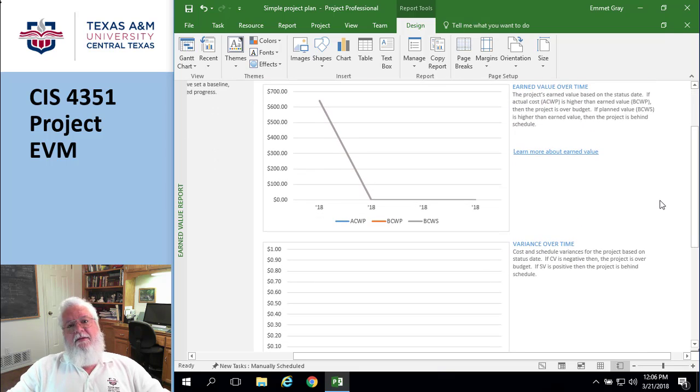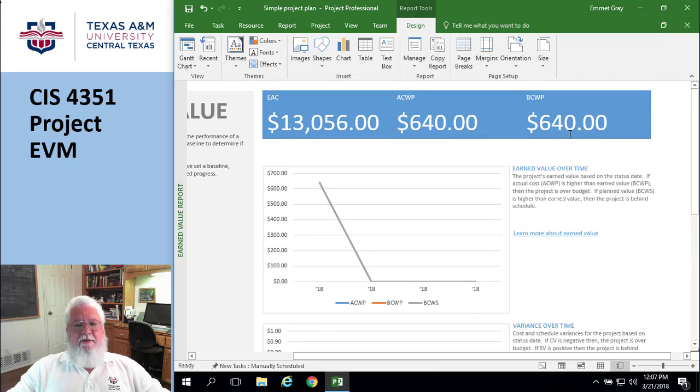So that's it. You have to follow the steps in the right order. You have to copy your cost over. You have to copy your work over. You have to set the baseline. In this case, I tweaked it a little bit to have a report that meant something, and then produce the earned value chart. Okay, that's all there is.